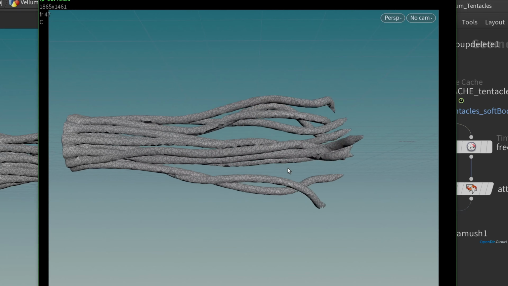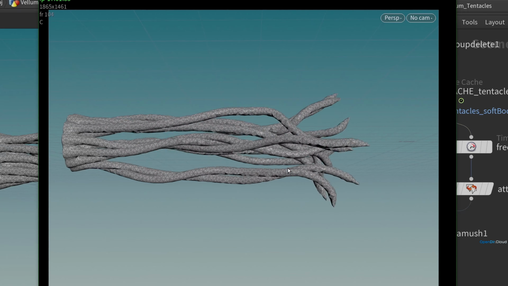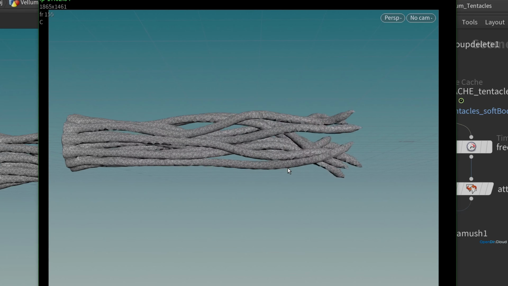But before we get into the rabbit hole of finessing all of those different settings, let's take a look at an alternative and simulate these tentacles with some hair curves instead.